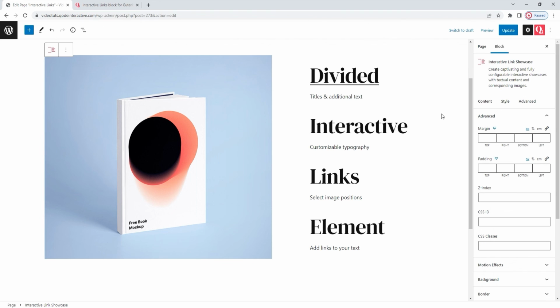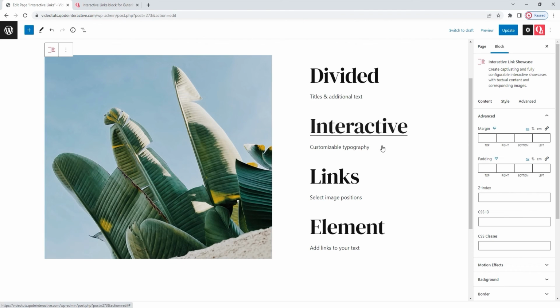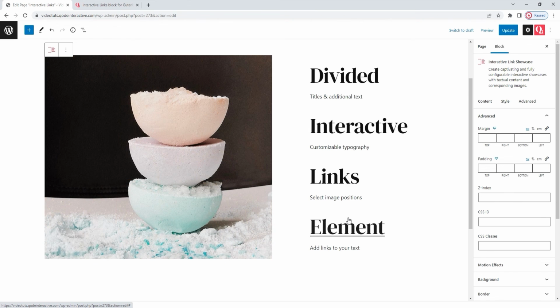And that brings us to the end of this video. My interactive links element is done. I have my content, the images and the four link items in the list, and they all have the style, both regular and on hover, that I wanted. Since I'm done, I'll hit update to save my work.